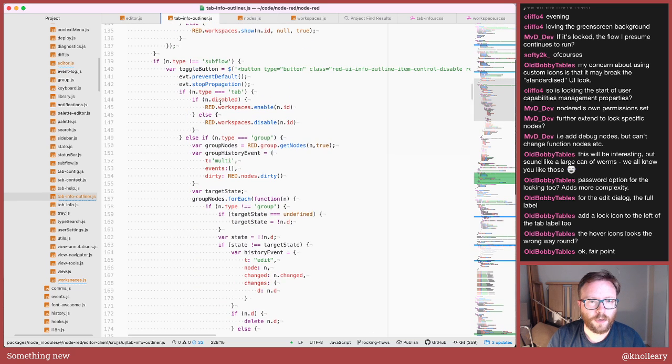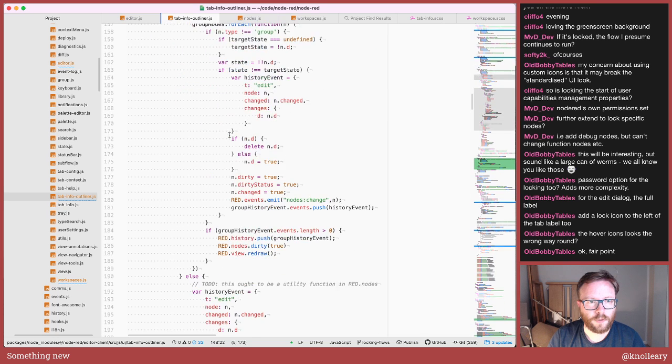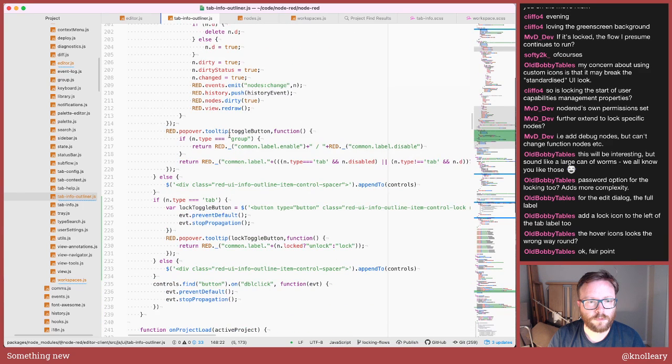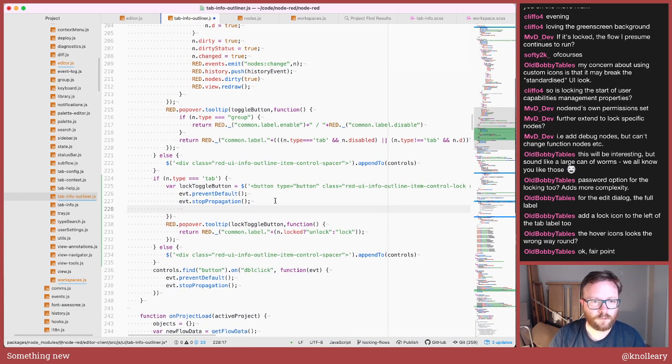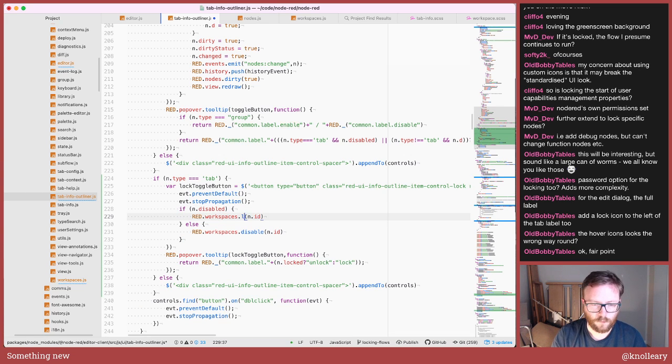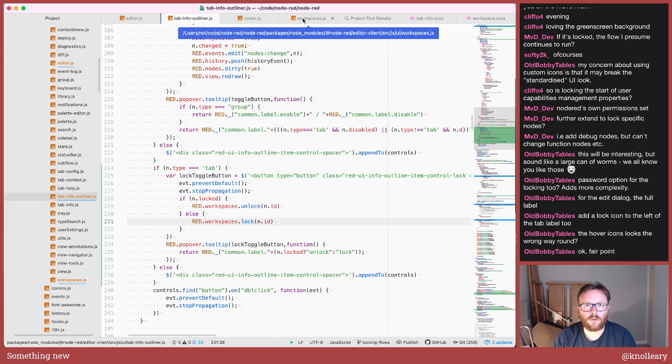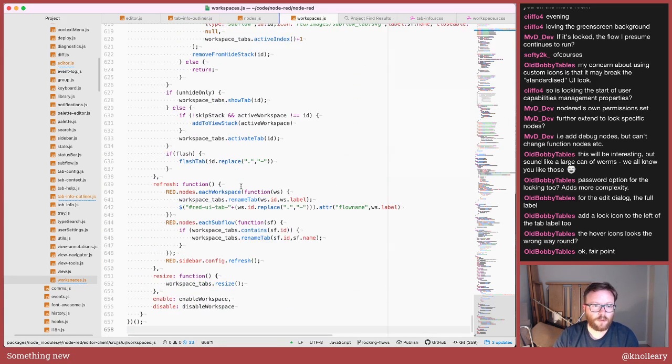What are we going to do? We are going to lock or unlock. Yeah, we're just going to do it. So again, following the pattern of behavior of disabled, it suggests we should have a lock and an unlock function on red dot workspaces, which is fine. We can add them.